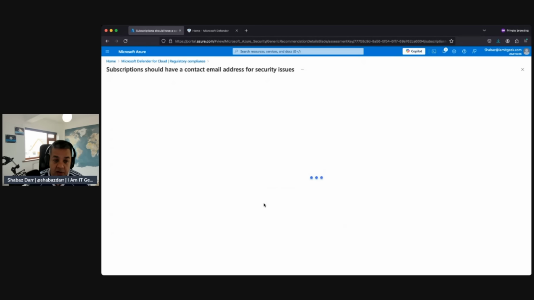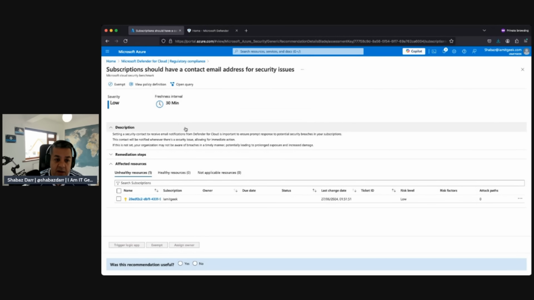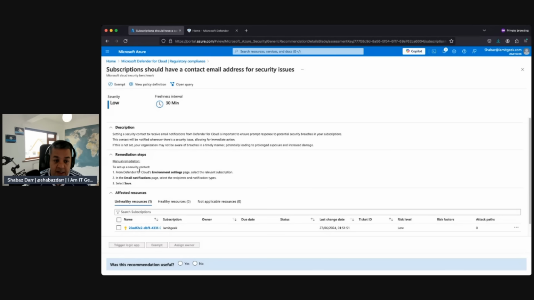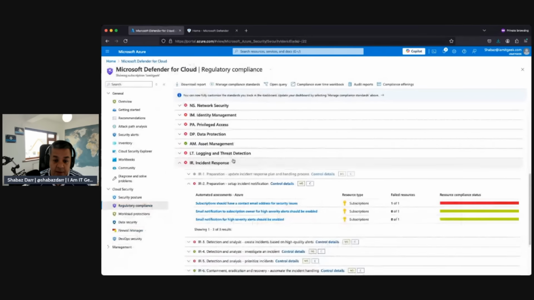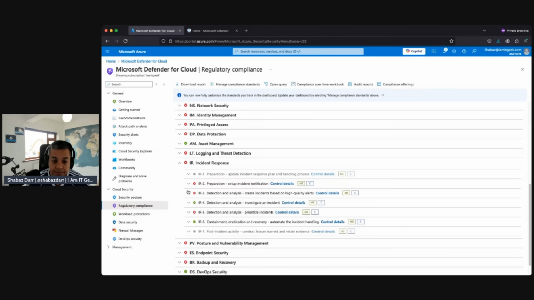If we click on that, to remediate, you need to go to the environment settings and then the email notifications page. I could do that, and then I'd be compliant for that one. The other thing, which I'm only compliant with because I don't have a resource that's failed: make sure email notifications for the subscription owner and high severity alerts are enabled, and that the email notification for high severity ones is enabled as well.